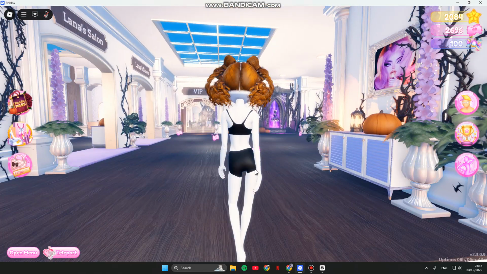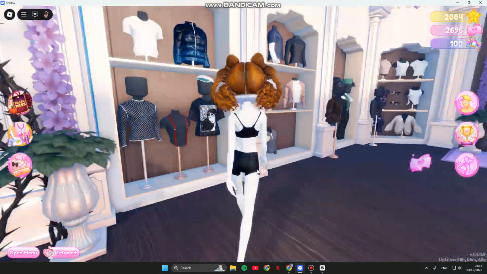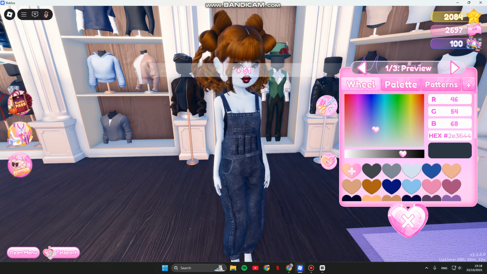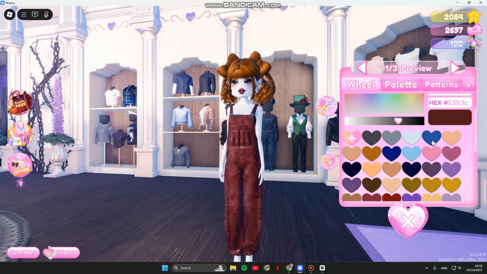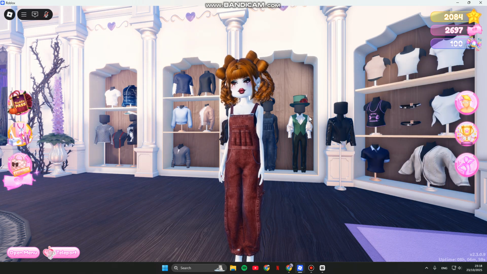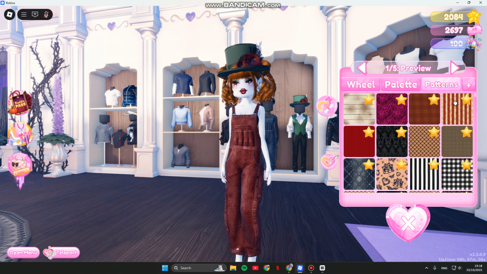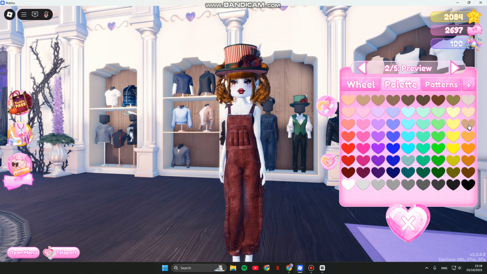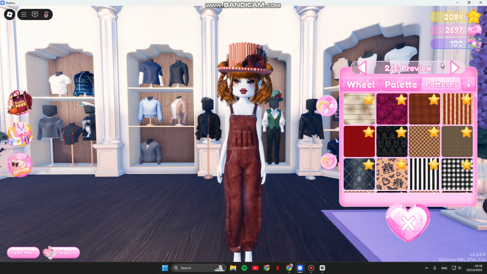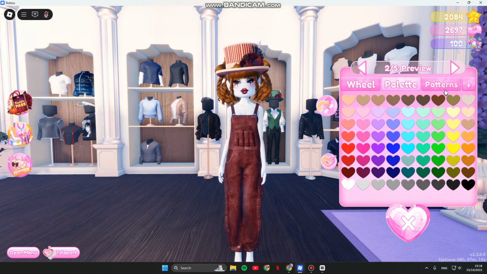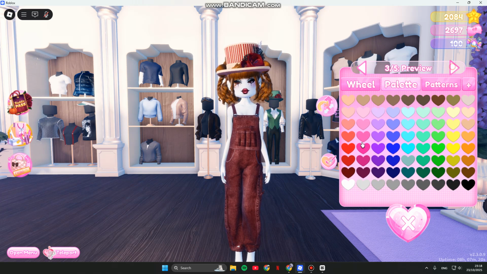First, I'm going to put on these overalls and change the color to this dark red color, and here's the hex code. I'm going to also put on this hat. For the first preview, I'm going to use this pattern. The next one is beige color in here. You can also use the pattern again. I'm going to just use the beige color, and then the next one in red.